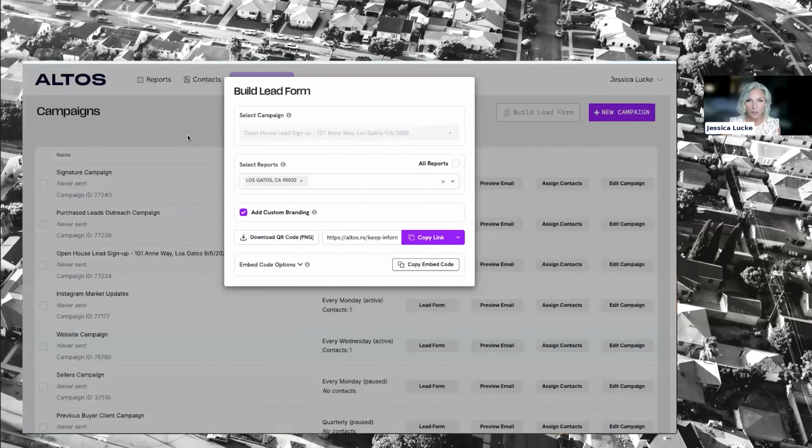So hopefully that's helpful. So again, market data on your website, social media, open houses, direct mail. There you go. Use the QR code for the form. You can also put the QR code for the report as well.